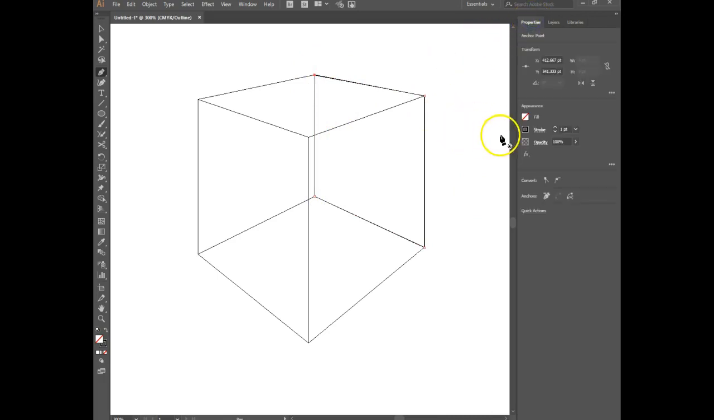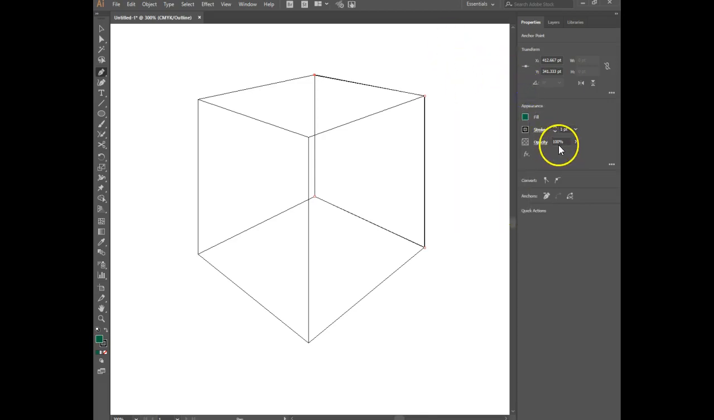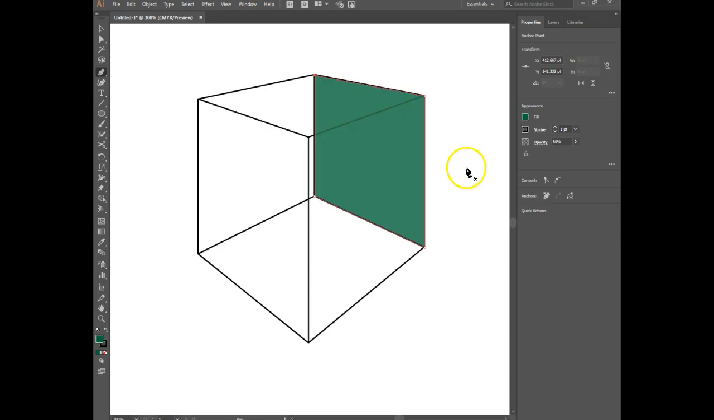I'm going to go into my properties and pick a darker color. So let's say I pick a dark green. Of course, you can't see it because I'm in outline mode. And I'm also going to change the opacity just a little bit. Let's say I change it to, let's say, 80%. If I toggle outline and preview mode by hitting Control Y, you can see I've got my first shape there.